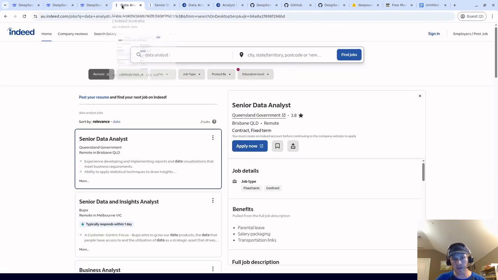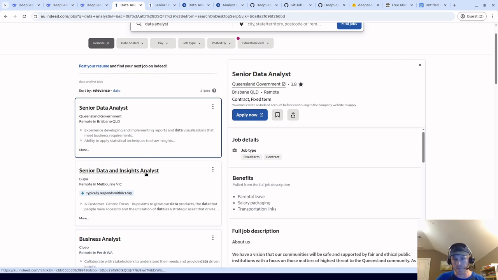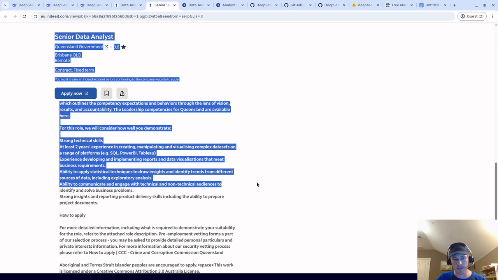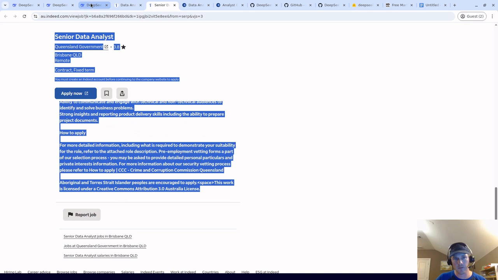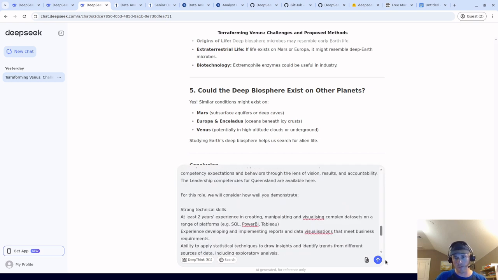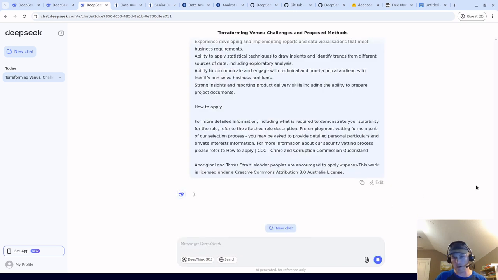Now what I want to do is show you how to summarize a job posting. For example, let's say you search for data analyst and you're searching in Australia. There's several different job postings, but let's say you wanted to search this one for some reason, senior data analyst. What we can do is copy all this text and give it to DeepSeek. You'd say, summarize the following job post. Right now this is what it looks like. I'll come back when it's done.